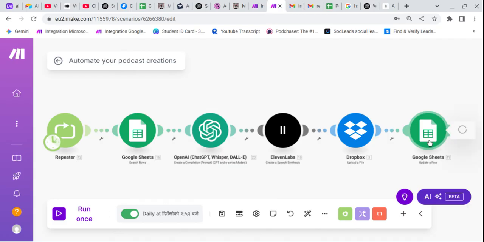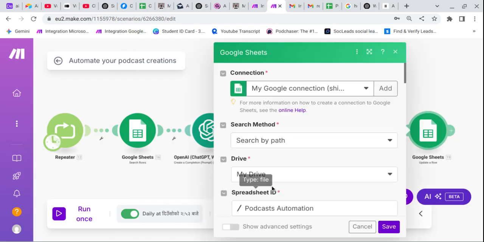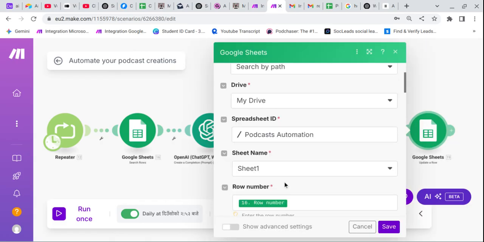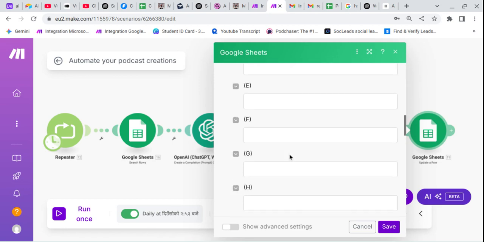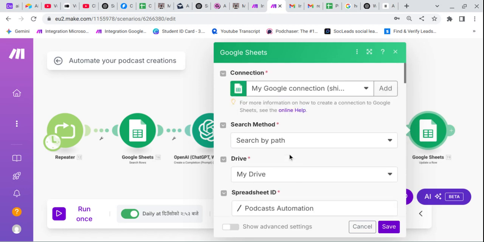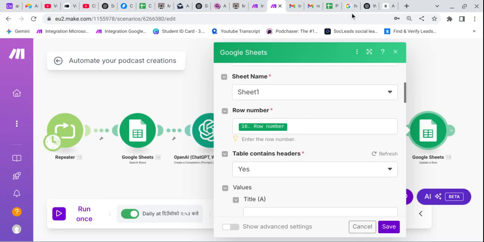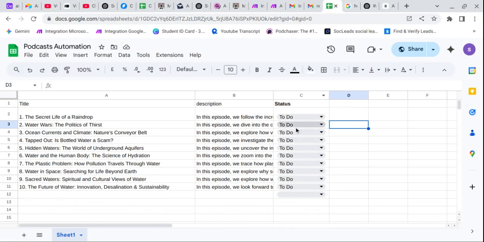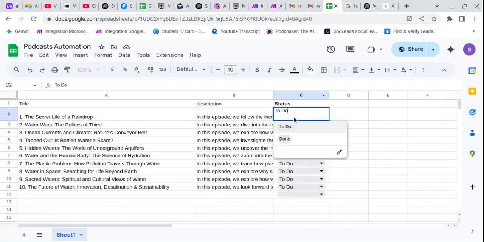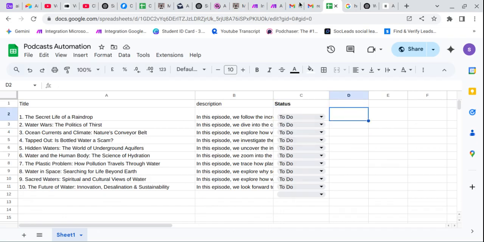Then go to Google Sheet, so it can update our to-do list. Podcast automation can update our status. This is the to-do list, and then it goes to the done option. You can see this is not to do, it will go to the done option.